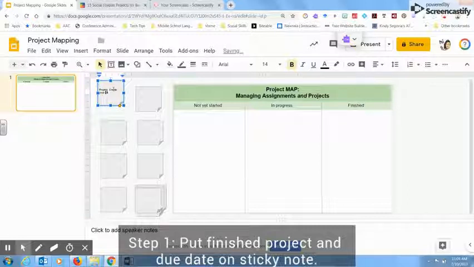There are 8 steps to project mapping. And the first step is to identify what the finished product will be. And what you do is you write that on a sticky note and then add the due date to the bottom of that sticky note.